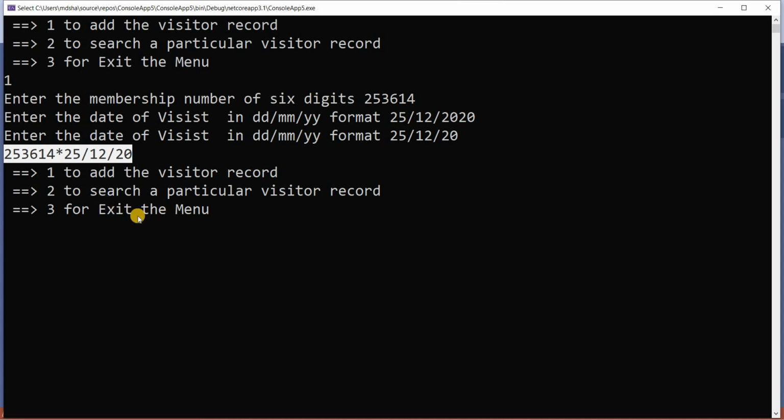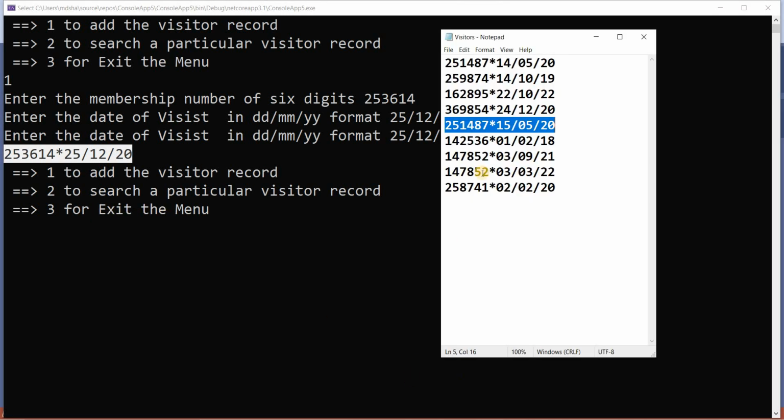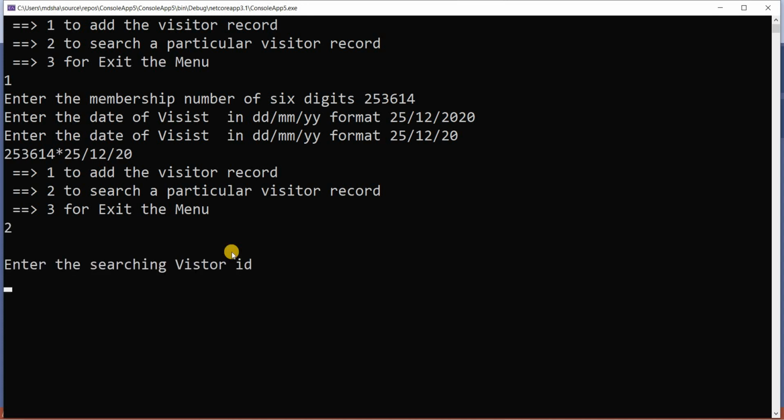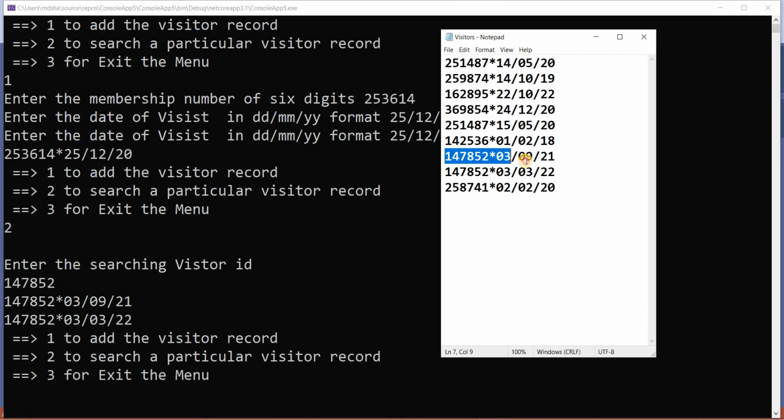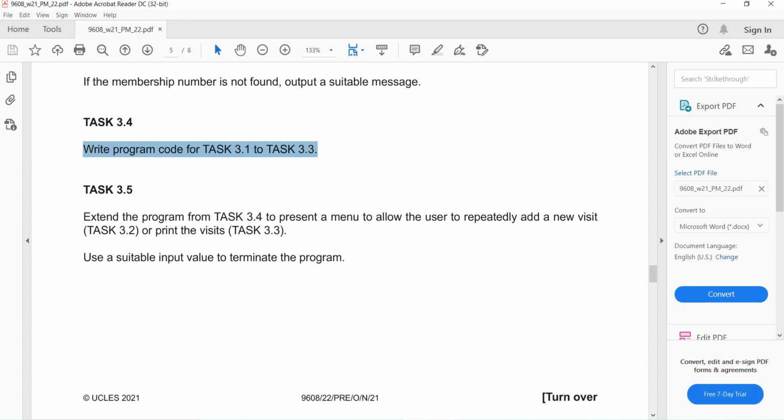If you want to search it, which value do you want to search? I did not refresh this, that's why it's not showing there. Suppose you want to search this value, 147852. What I will enter is number 2, search. This is the searching value, and they are showing me these two records. These are the two records. This is the complete code. Task 3.5 is also finished.